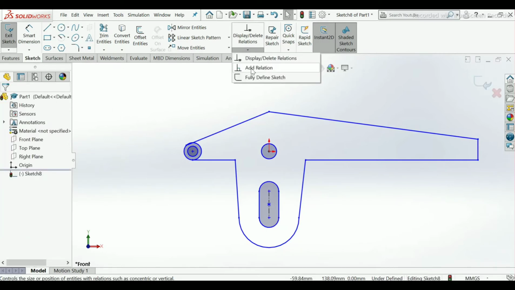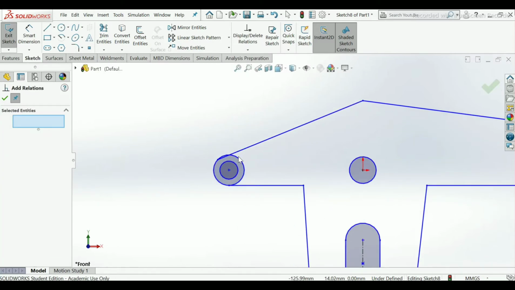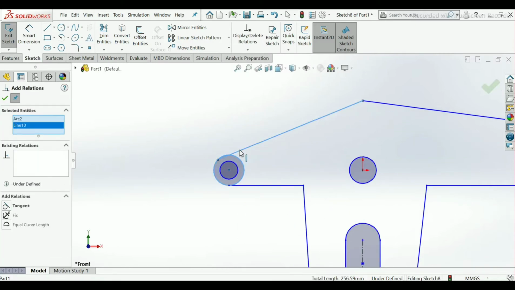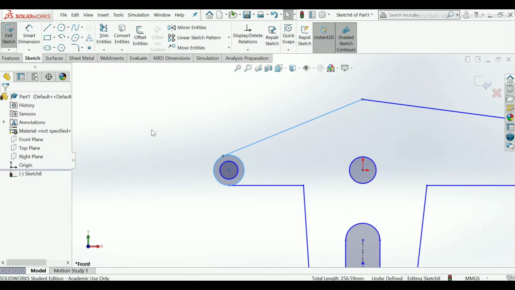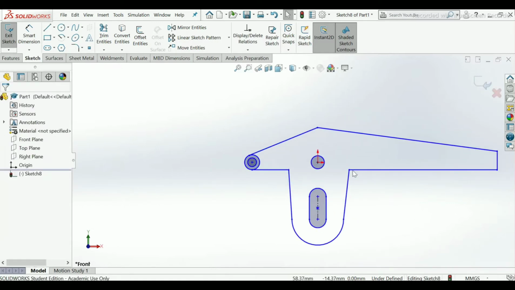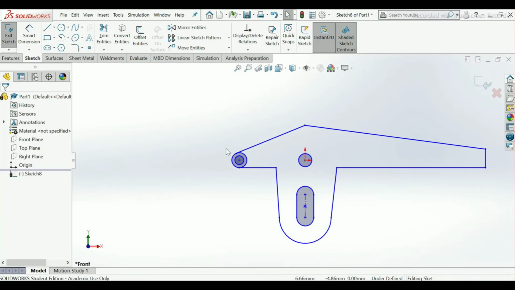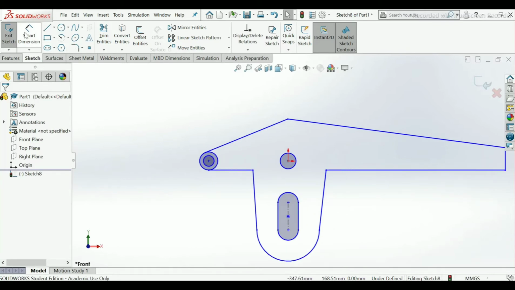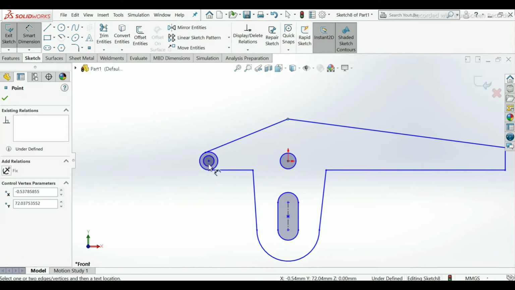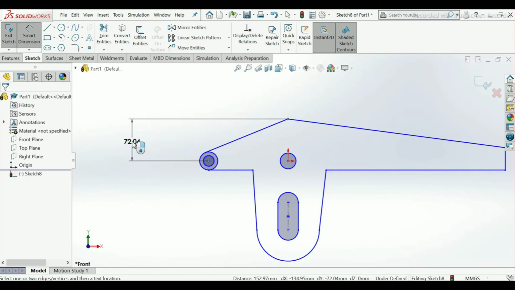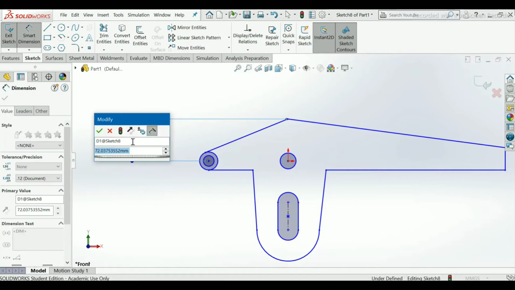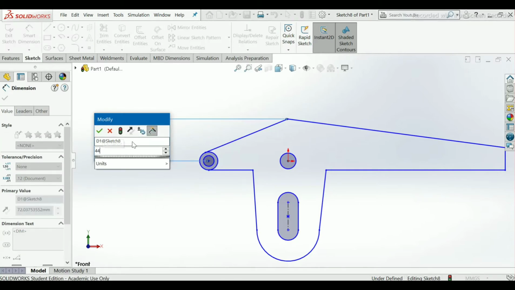Now add one relation here. I will choose this circle and this line. Make it tangent. OK. Now add some dimensions here. Select smart dimension. Choose this line and this point. Make it 44 mm.